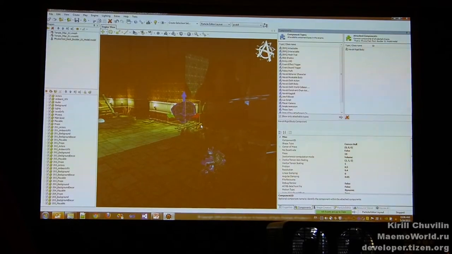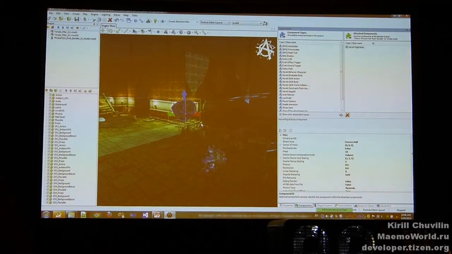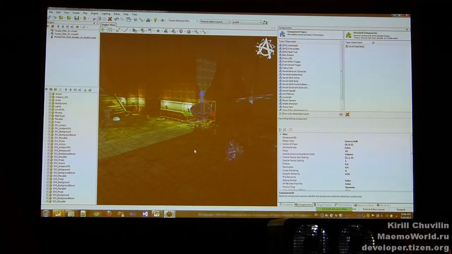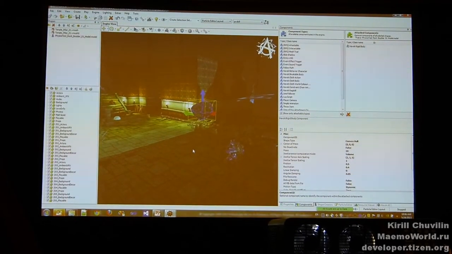Maybe I want to add an LOD system to it. I can attach and layer these components on top of each other and it just works. So another feature that I really like that empowers designers is our linking system.